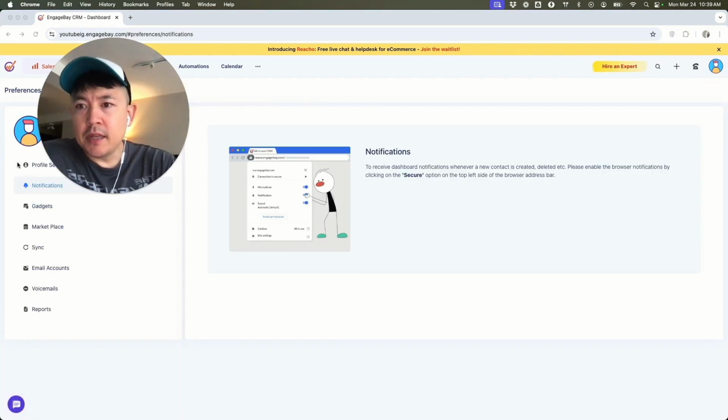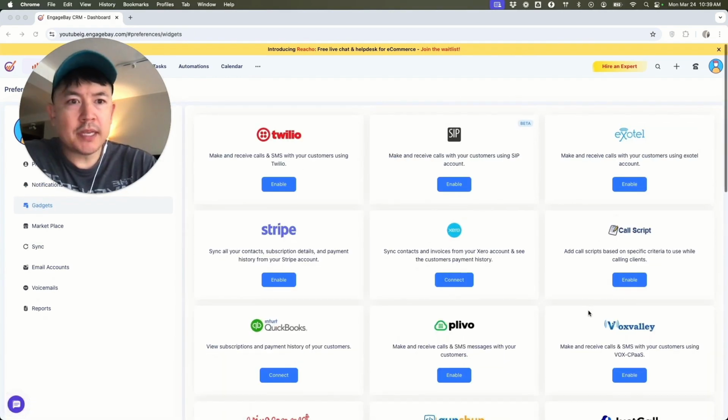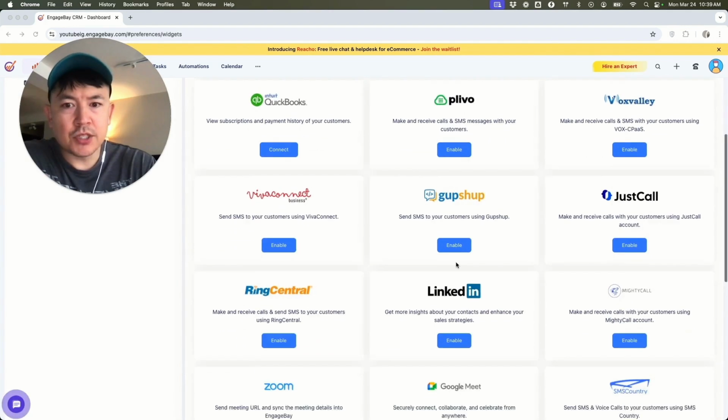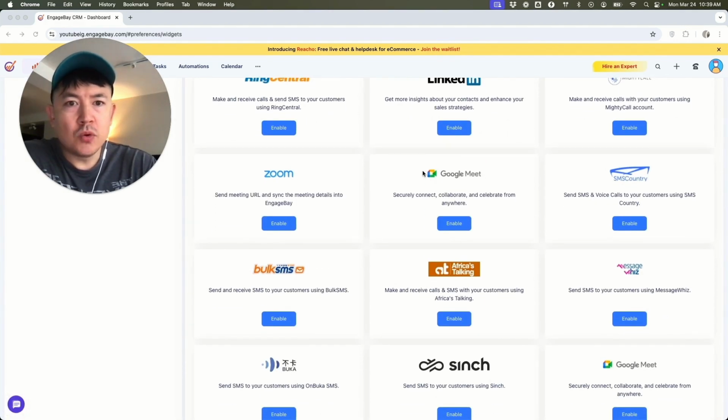All right, once you do that, you're going to see another menu here on the left, and you want to click here on gadgets. Okay, once you click in the gadgets, you're going to see a lot of different options, but just scroll down until you see the Google Meet logo right here, and you're going to click on enable.